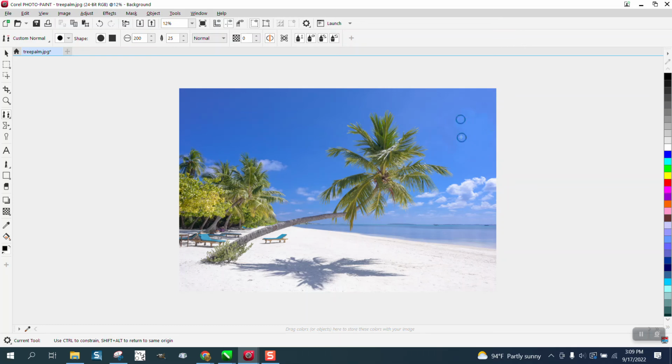Now it's kind of looking dirty. I may have gone too far. But wherever you go over with the blue, you're going to clone it. And pretty cool effect. I mean, if you wanted to make the tree different.